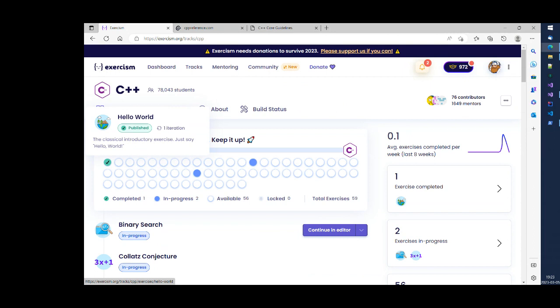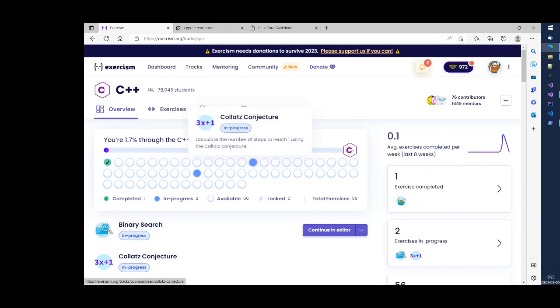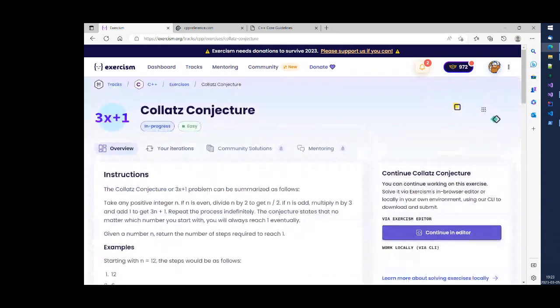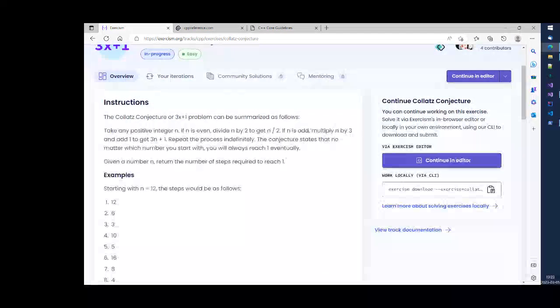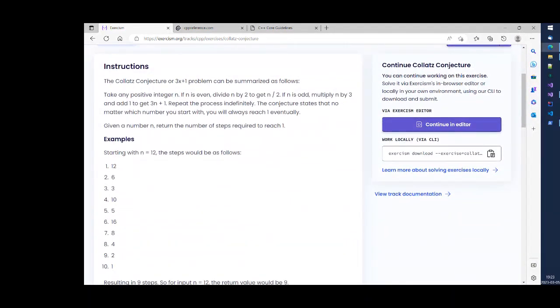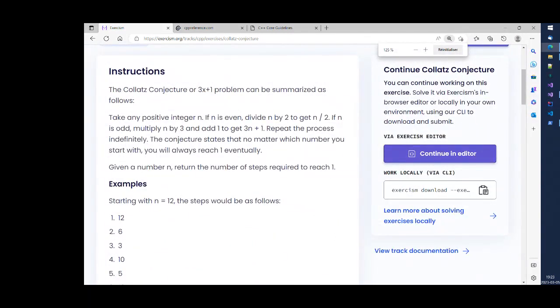Okay, so the first exercise that I wanted to show you is called Collatz Conjecture. If we go to that exercise, basically the idea is... I hope that my text is big enough. Not sure. Let me just zoom a bit, maybe.